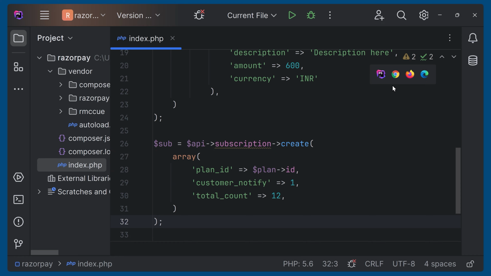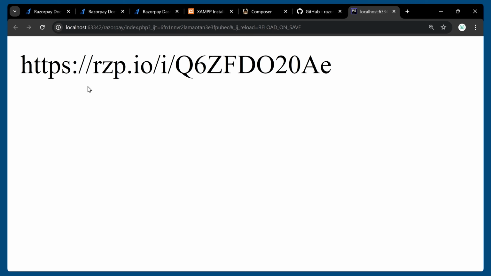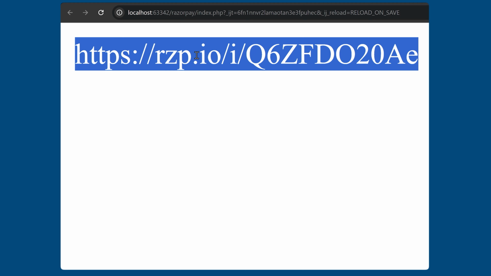Now we can try running it. I already have PHP installed, so I can simply run it by clicking on Chrome. You can see the link here. Hope it is visible for you. Let me just zoom it for you. Okay, so hope you can see that. This is the link. This is a short link.